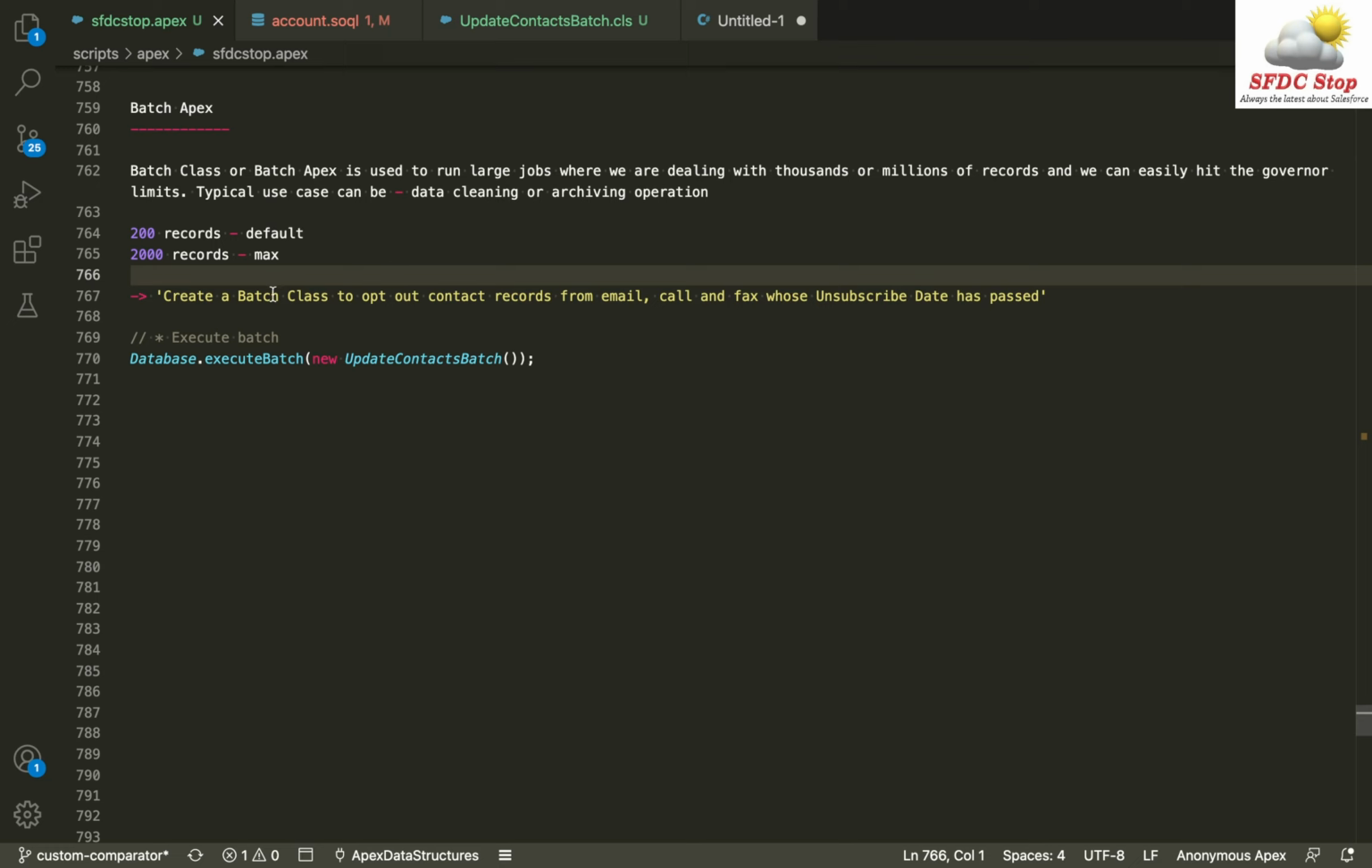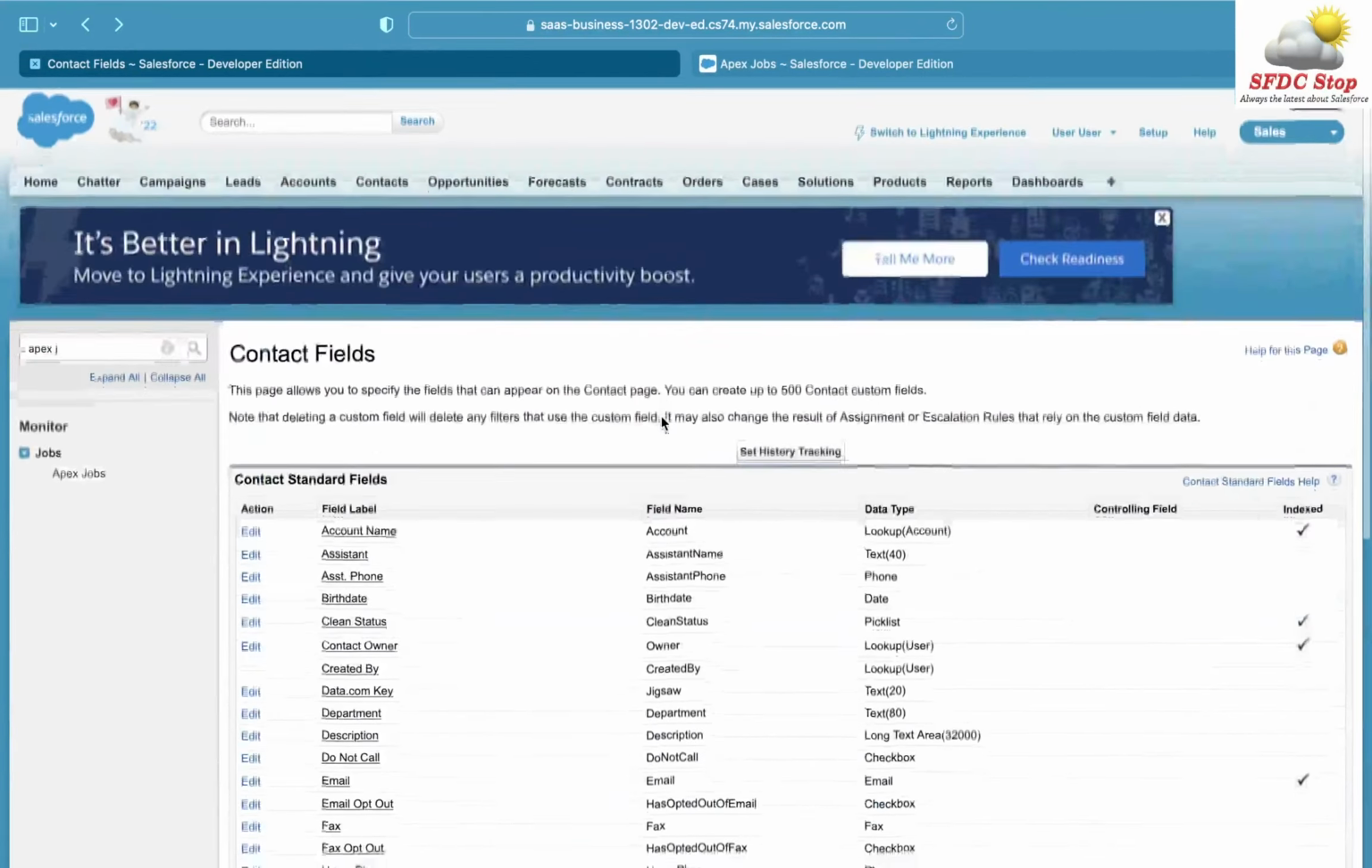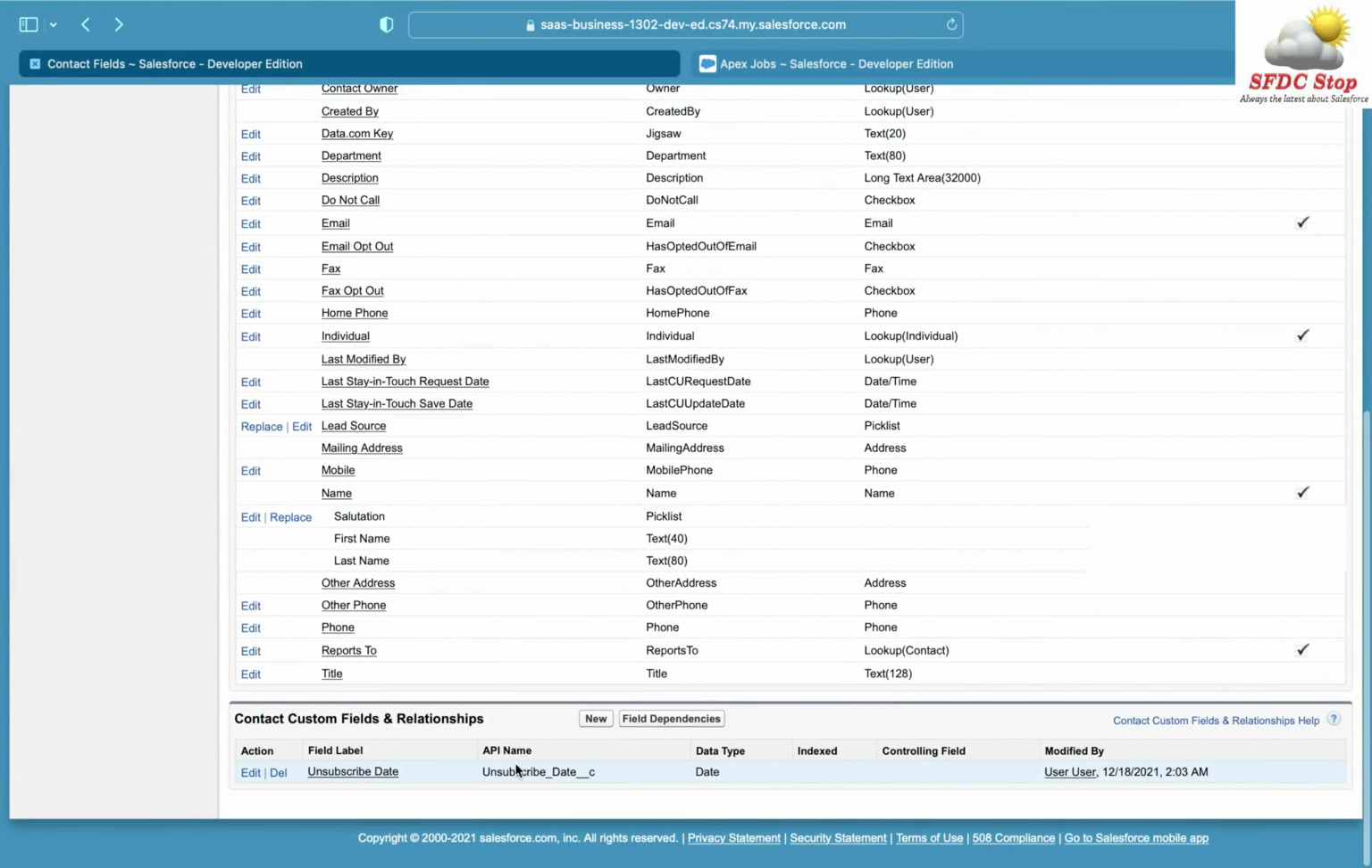Now let's consider a requirement and see how we can solve that particular use case using a batch class. Our requirement is to create a batch class to opt out contact records from email, call, and fax whose unsubscribe date has passed. We have a lot of contact records in Salesforce, and each contact record has an unsubscribe date. This is the contact object, and I have a date field here named unsubscribe date.